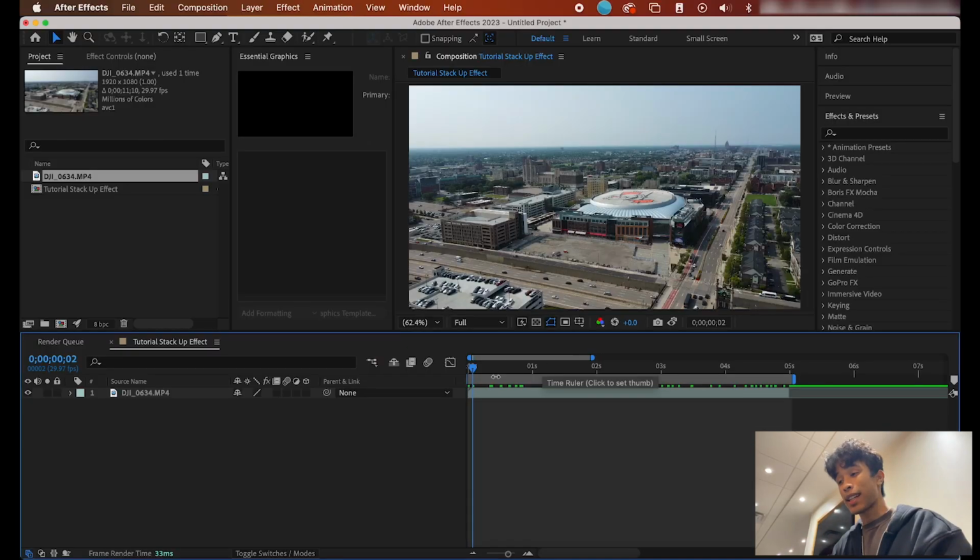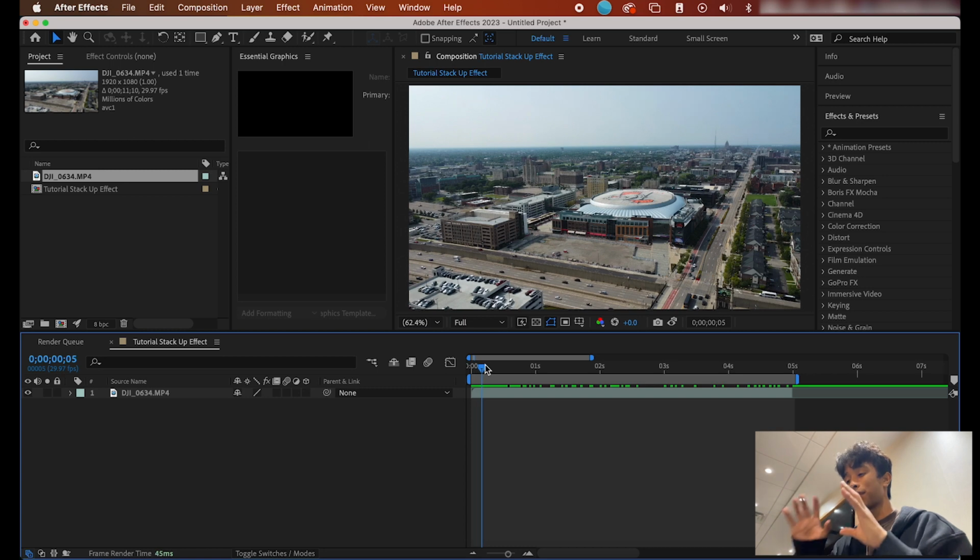All right guys, so now that we're inside of After Effects, as you can see, I have a nice little cool drone shot right here. Now, one important thing to note is that make sure you have an actual stable, still drone shot. Try to stay as absolutely still as possible. There are ways that you can create this effect with a moving drone shot, but it's just a little bit more complicated. The first thing we're gonna do is we're gonna take a screenshot.